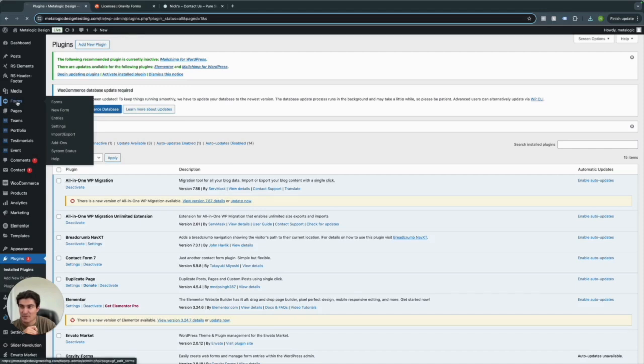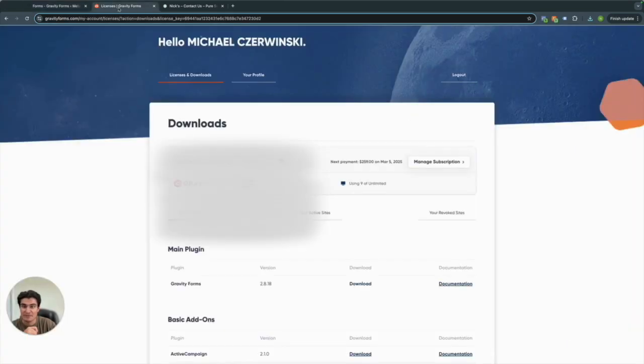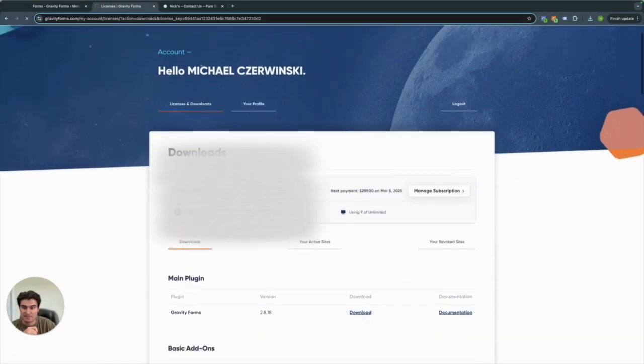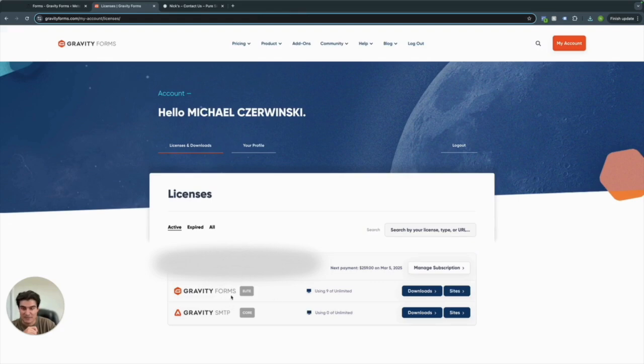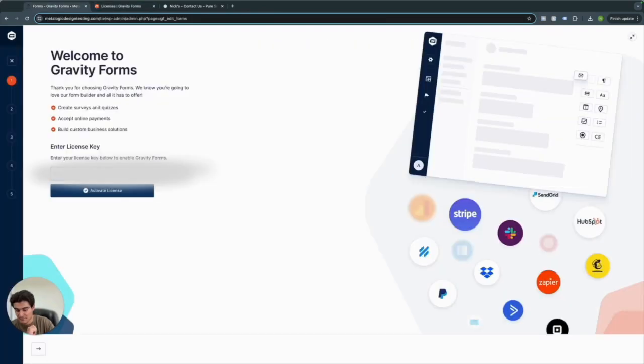So we'll go into Forms, and then it's going to ask you to insert your license key. So we're going to go back into Gravity Forms, back into Licenses and Downloads, click whichever one of the plans you pre-purchased, go to Sites, and then you're going to want to copy this code here. Paste the code and activate the license.